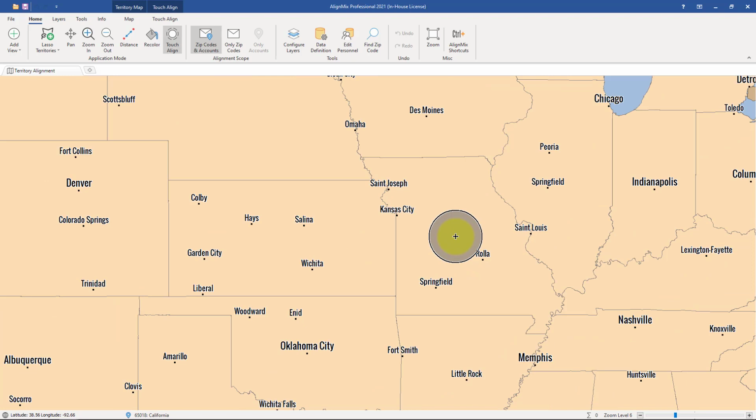To create a new territory using the Touch Align tool, you simply click with the left button on your mouse and hold it down and you can draw out a territory. When you let go, that territory has been created. Using the Touch Align tool to expand a territory, you simply click again on the territory you've created and then you can move and extend that territory.